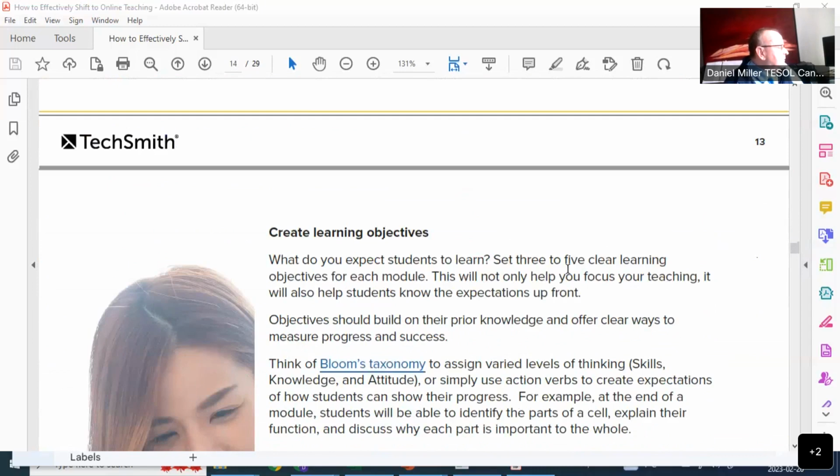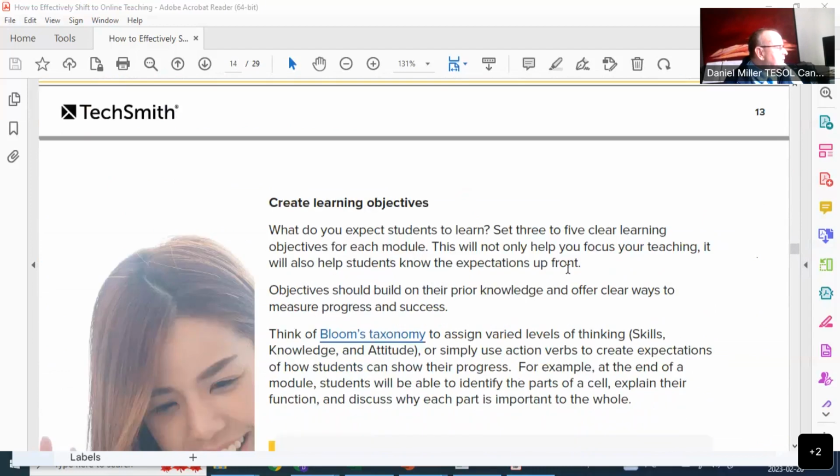Create learning objectives. What do you expect students to learn? Set 3 to 5 clear learning objectives for each module. They will not only help you focus your teaching, they will also help students know the expectations up front.